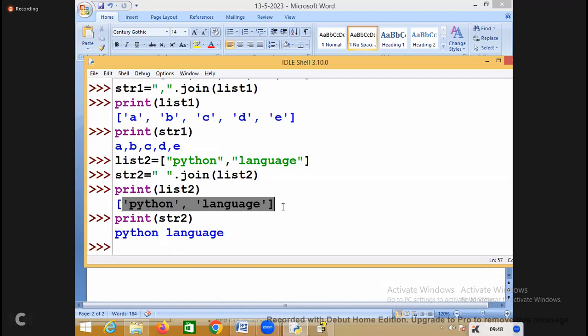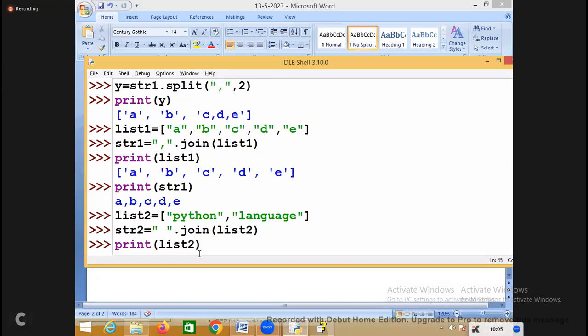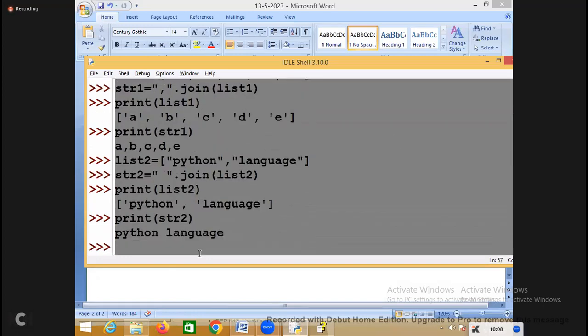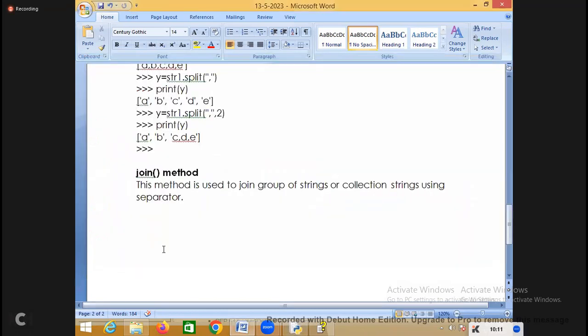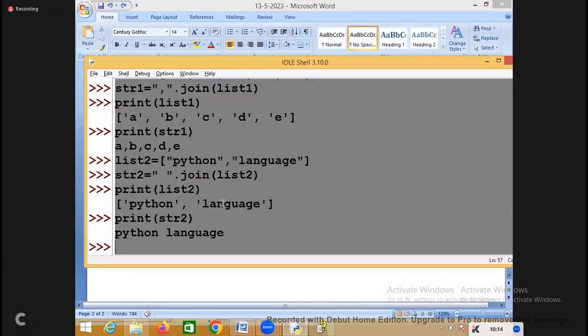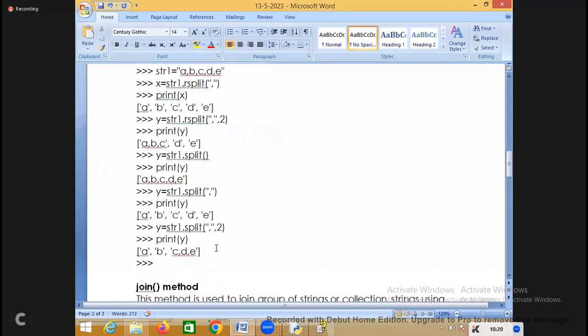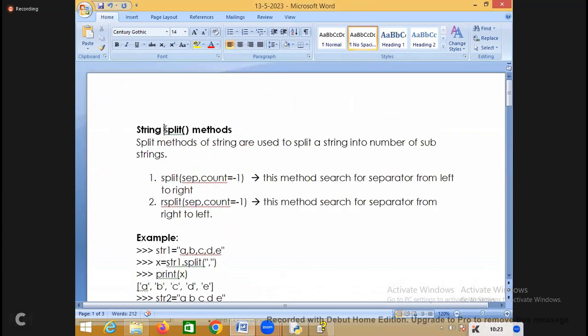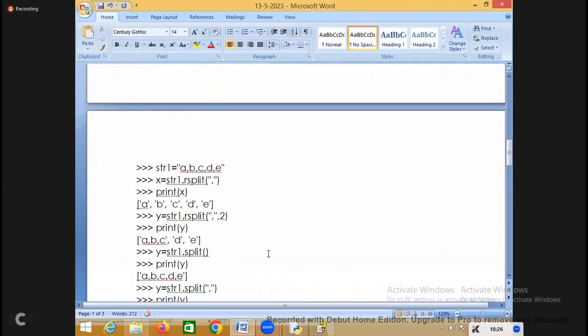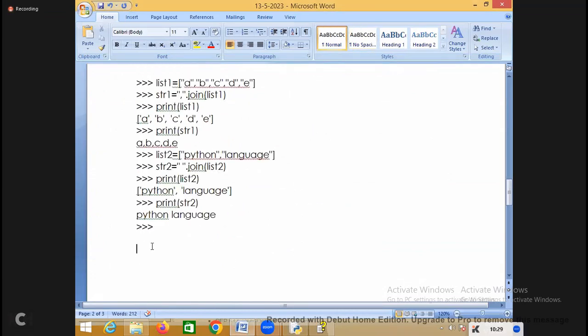So you are joining this list of strings by using one delimiter, one separator. And what is the separator used here? Space. The separator used here is a space. So that is joining. Split and one more is join. You can split and join. So this method is for joining the strings. The join method is there, and this is the split method. Split method and one more is the join method.